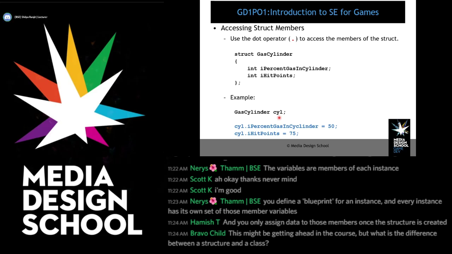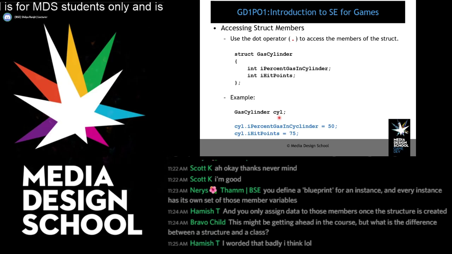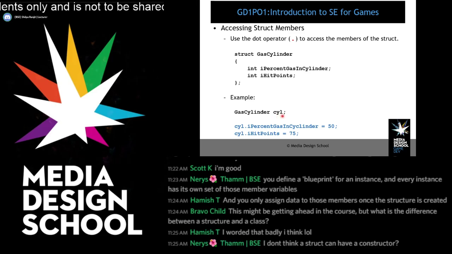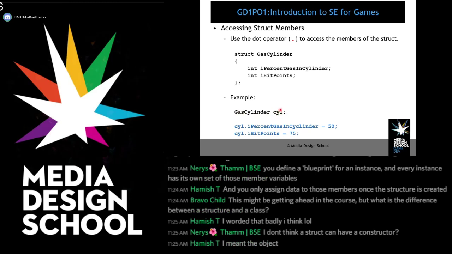Hamish, you only assign data to those members once the object is created, or once the instance is created. Not once the structure is created. And this is like the gas cylinder CYL. That is where you create the instance, or the object. Only when you create an object can you assign values to it, not when you create the structure. Remember, the structure is just a blueprint. You do not assign values to the structure. You only assign values when an instance is created out of it.